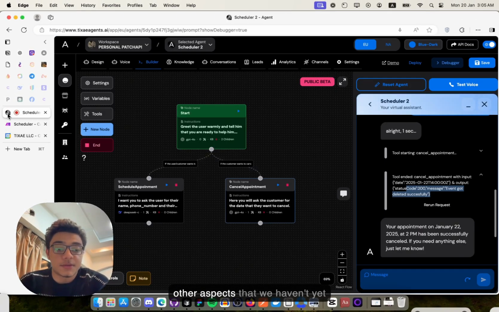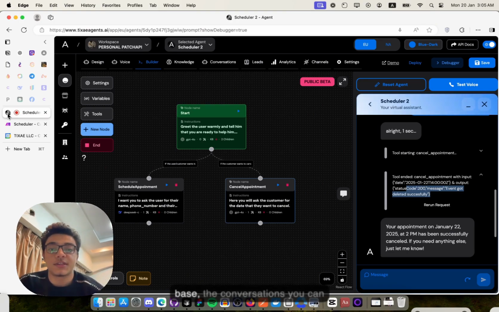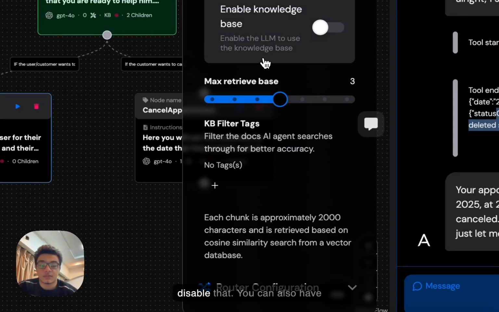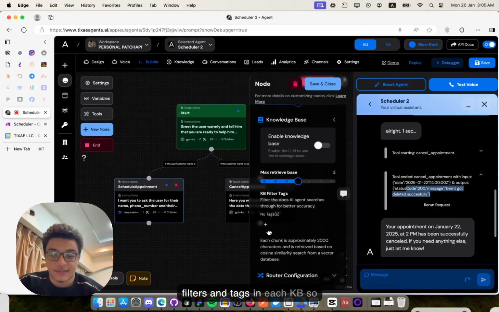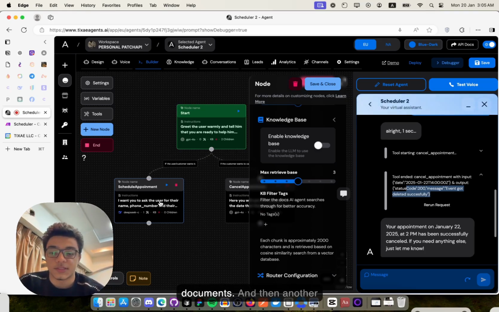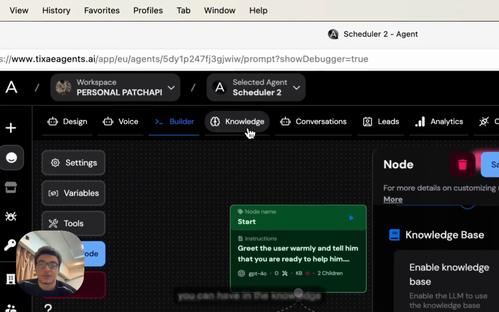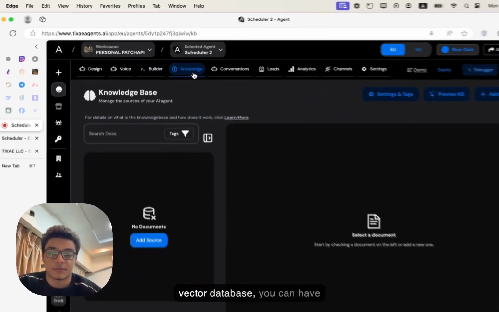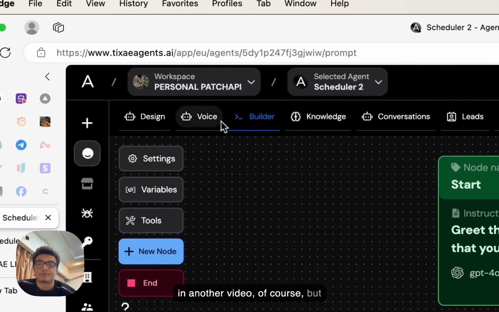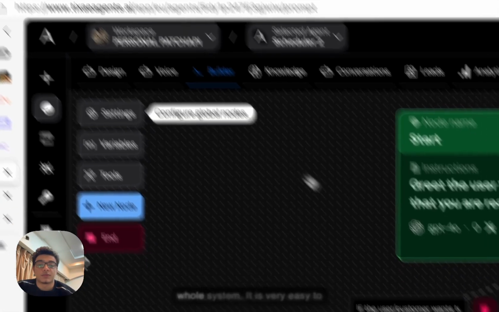There's also a lot of other aspects that we haven't yet talked about, like the knowledge base and the conversations. You can have a knowledge base in each node, and you can enable or disable that. You can also have filters and tags in each KB, so that, let's say you want this node to be specialized only in the pricing documents, and another one in the legal documents. You can do that, and the knowledge base is basically a vector database. You can have multiple documents with different tags. We'll go over that in another video, of course, but feel free to play around with this whole system.